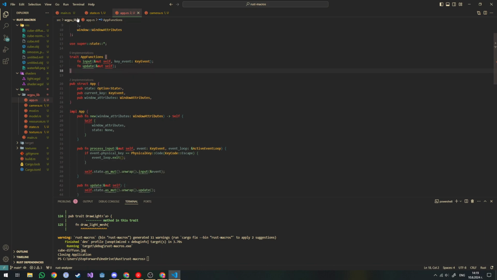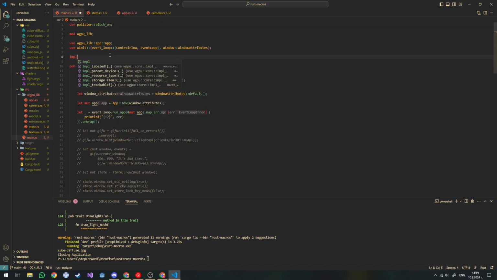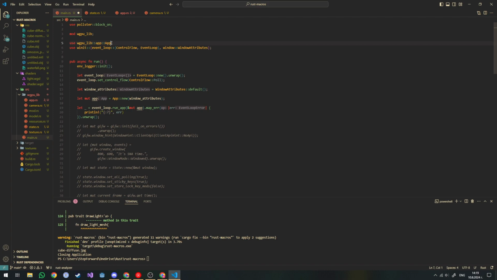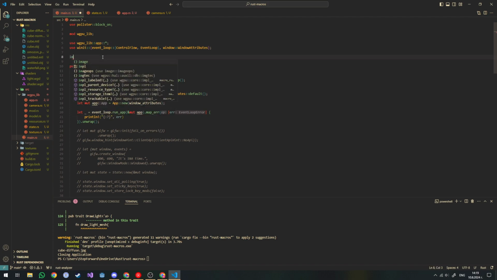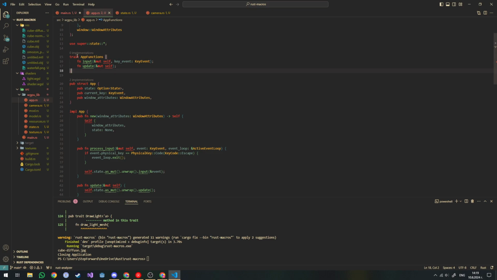So now if we go here, we do implement app. Can I just choose everything from here? So implement app. Oh, I need to make it a public trait. Yep, my mistake.